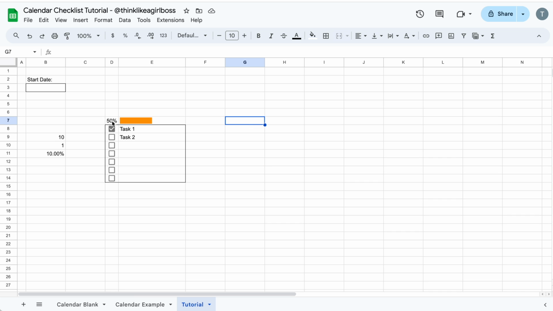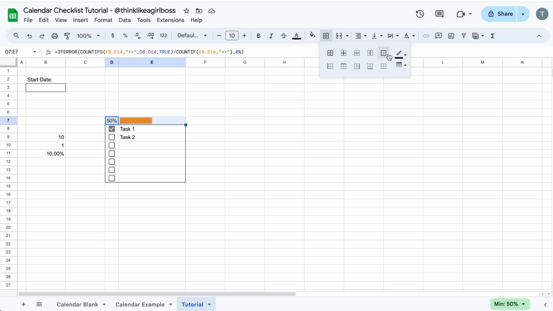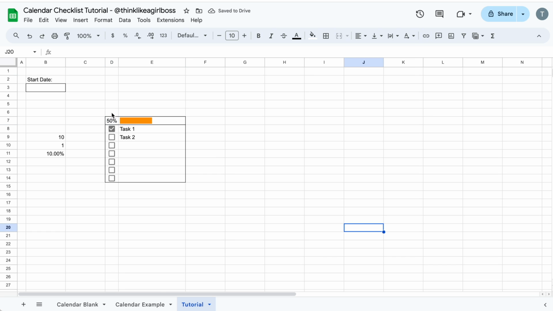Before I do that, I'm just going to select the percentage on the progress bar and give those an outer black border. And then up here, this is where my first date is going to be. So I'm going to select cells D6 and E6 and merge them together using this merge cells button right here.